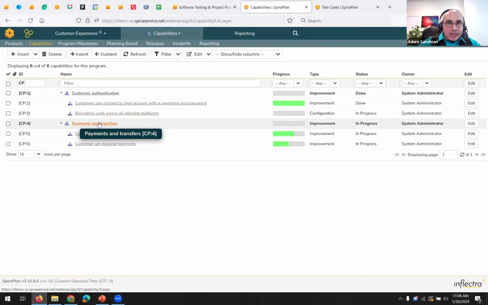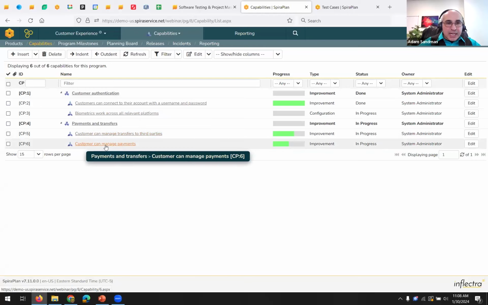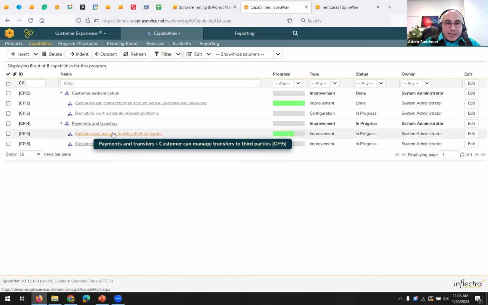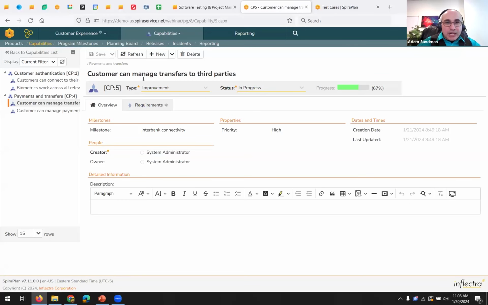Similarly, we may have a payment and transfer epic, and we have two different features under that. Customers can manage transfers to third parties. Customers can manage payments. And if I click on one of these features, these are program level features. What I really want to know is that if I'm going to do transfers to third parties, I want my user to be able to make a transfer on their mobile app. I also want to make a transfer on their web app.